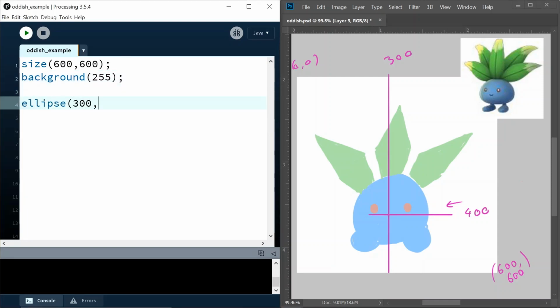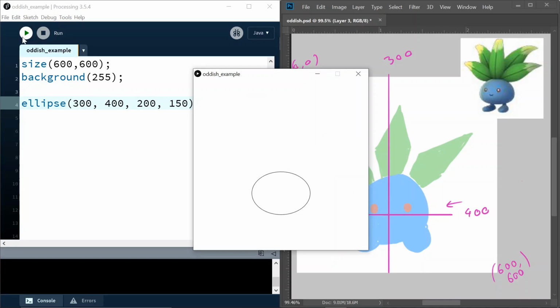We have 300 for the x, 400 for the y, and then we have to figure out how wide and how tall the body will be. And I'm just going to make a ballpark guess. And the beauty of code is you can always go back and change it if it's not working out the way you want it to. So it looks about 1/3 of the way across, so I'm going to put 200 here. And we don't want it completely round because Oddish is a little bit squashed, so maybe 150. And let's give it a test. That looks fine for now, so I'm just going to roll with it.